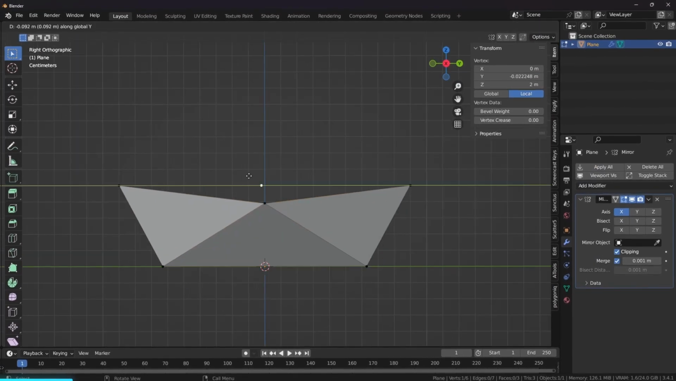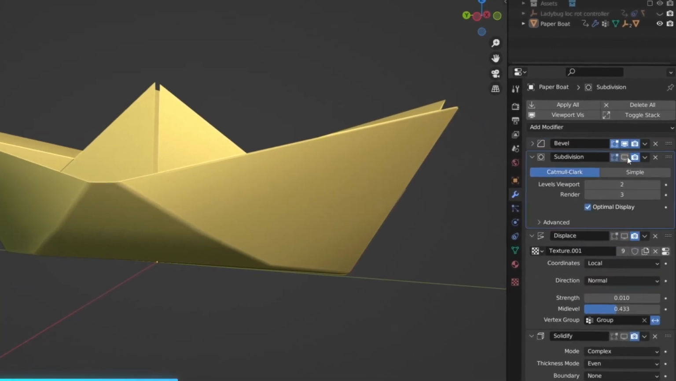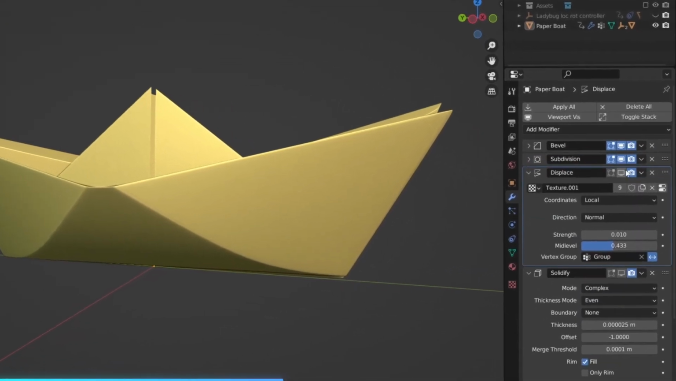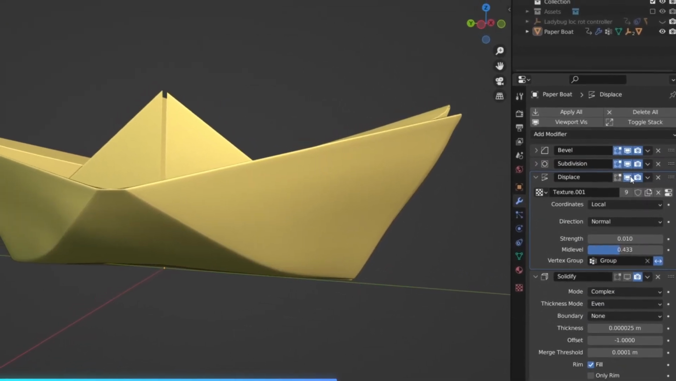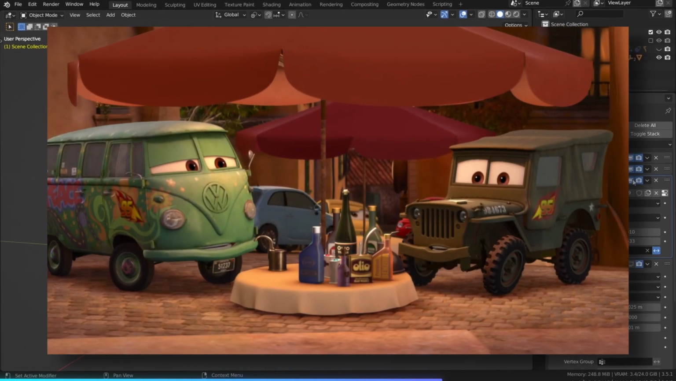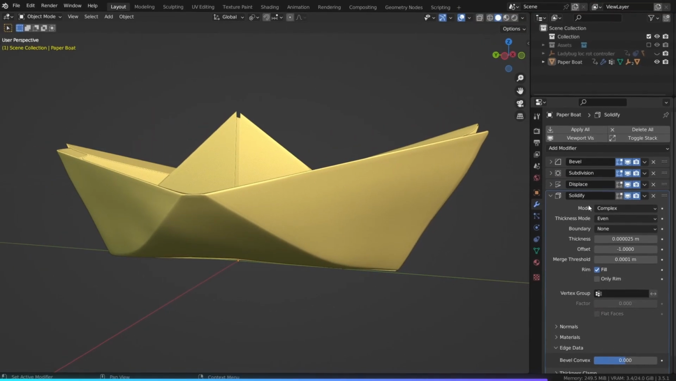I just used a plane to model it, then I used a bevel modifier to bevel out the edges, a subdivision surface modifier to give it more subdivisions and make it smooth, a displacement modifier after that so that the paperboat is not very uniform and has some randomness. It's organic, man! At the end, I also added a solidify modifier with a really low amount of thickness, cause papers do have some amount of thickness, right?